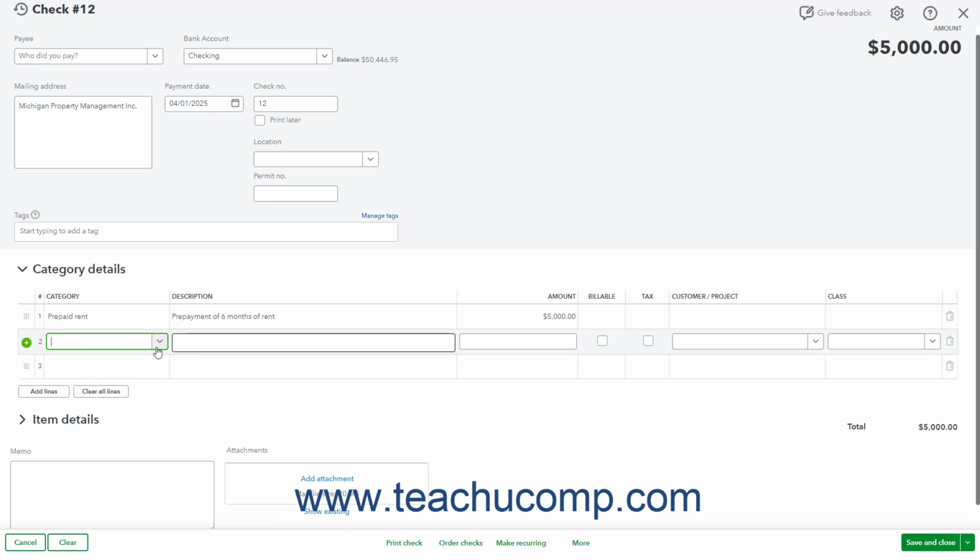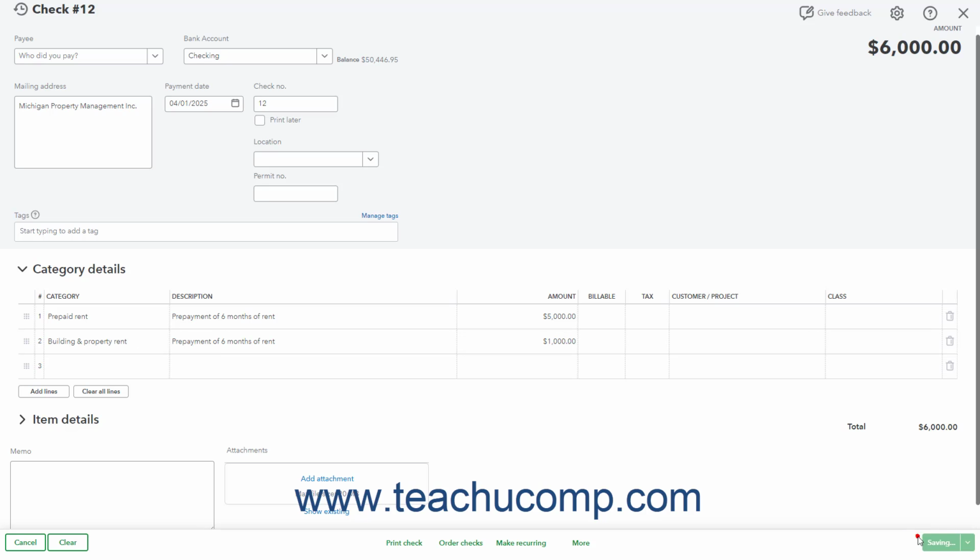For the next row, select the Building and Property Rent Expense account from the Category dropdown and enter $1,000 as its amount. This shows the first monthly payment to your Building and Property Rent Expense account and shows the amount prepaid for the next 5 months' rent. You can print the check by clicking the Print Check link. Then click or select the Save and Close choice from the drop-down button in the lower right corner of the window to save it and close the window.